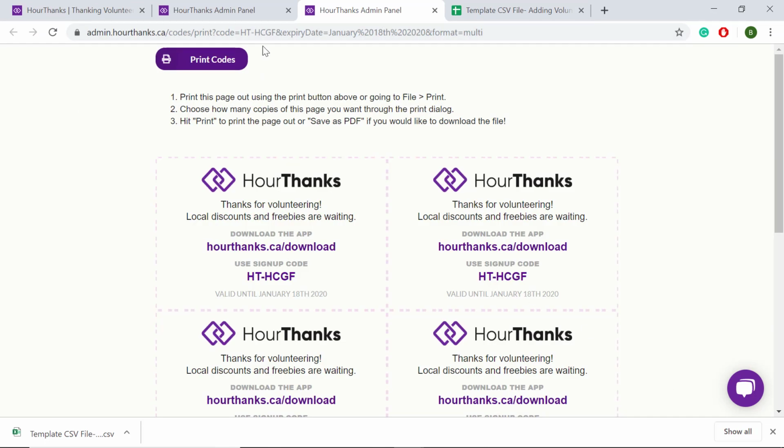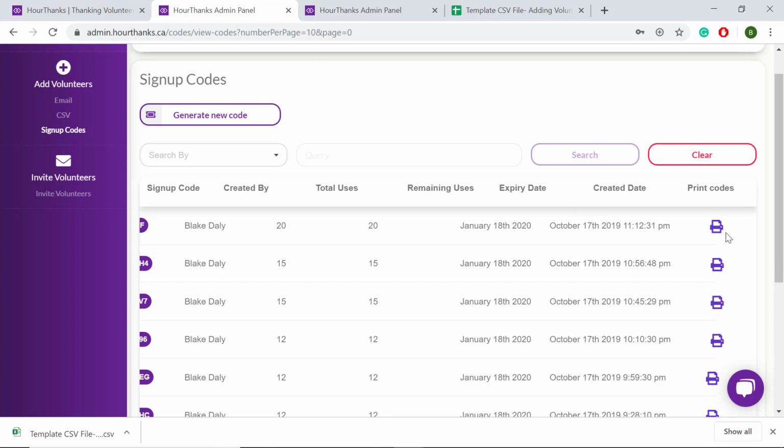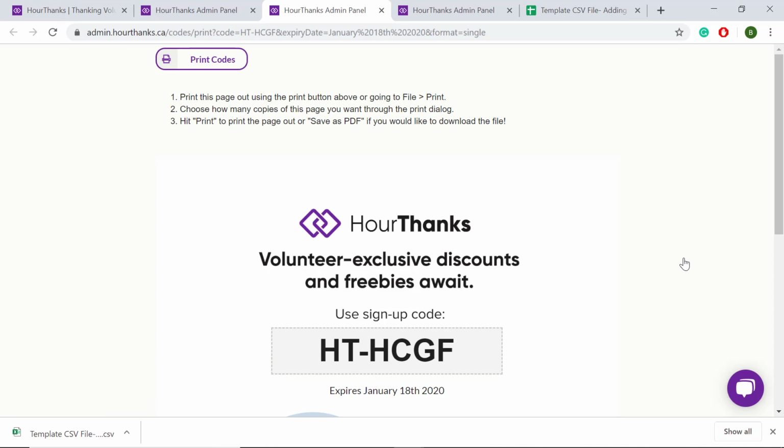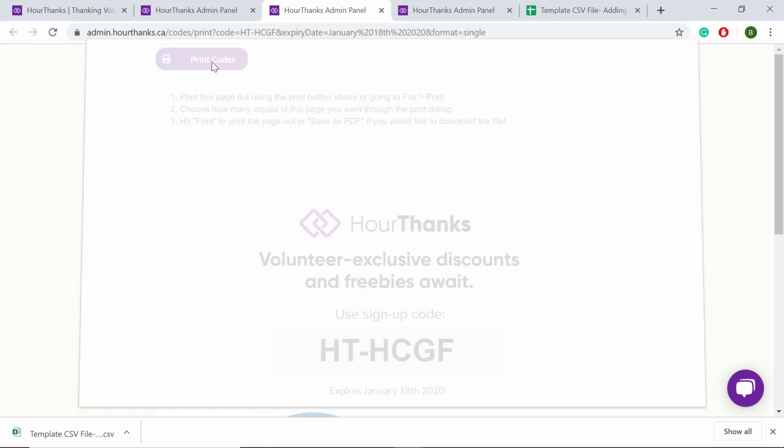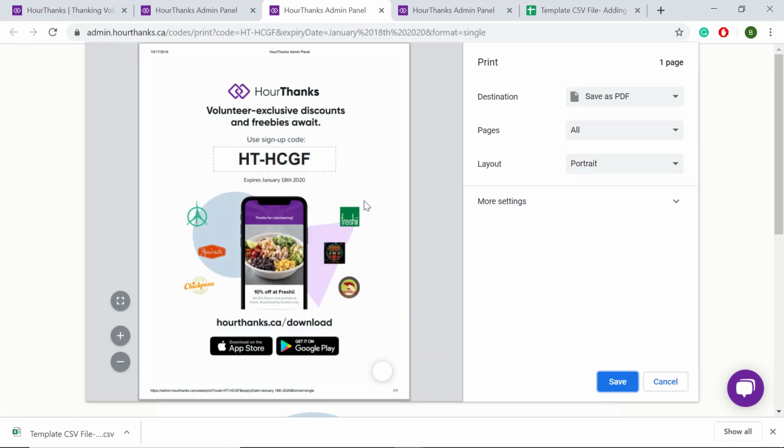Another way that you can distribute these codes to thank your volunteers is through a poster. This is a really popular way for, let's say, hanging in the volunteer room or sharing at a volunteer event in the sign-in room. Another way that you can share these is actually saving this as a PDF. So you could save it as a PDF file, and then you can share this in a customized email.